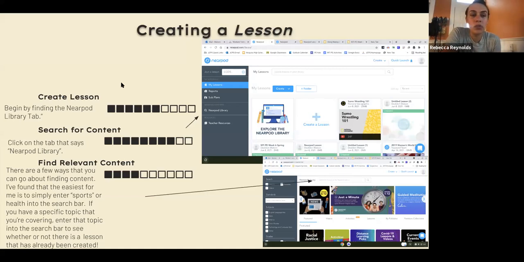In order to create a lesson, you're going to find what Nearpod you want to try out. We just saw a few, and some from our friend Miss Hef. Then you're going to click on the tab that says Nearpod Library, and you can look through and search. I just typed physical education, so you could probably be sports specific to find lessons around that. I'm sure there's more.